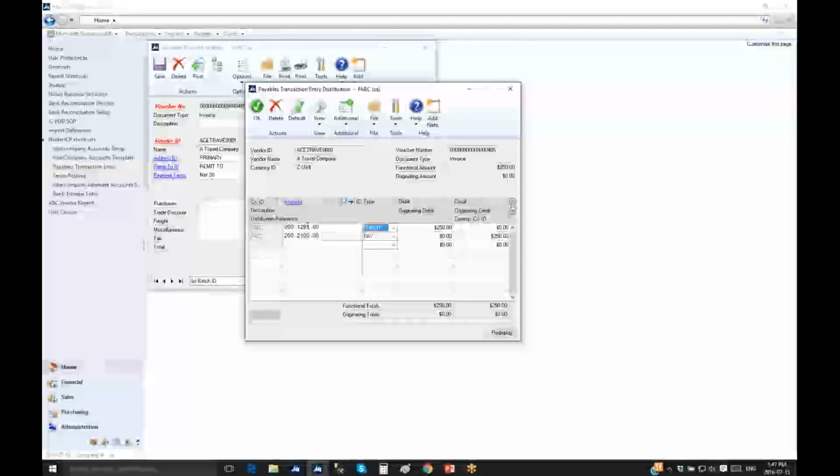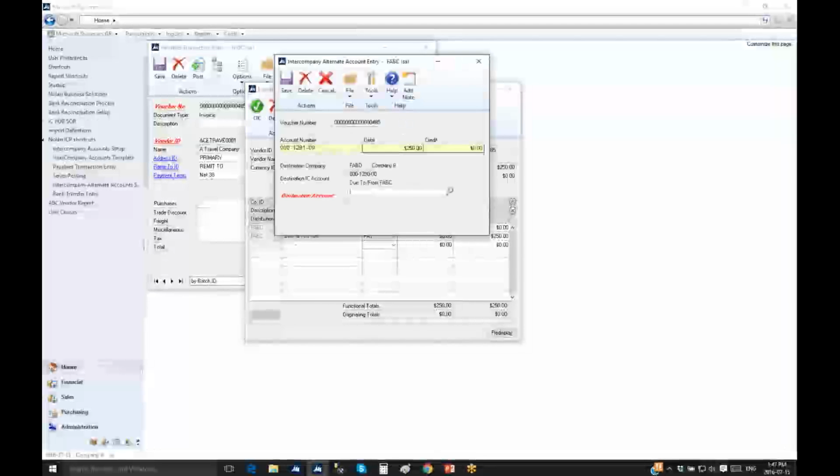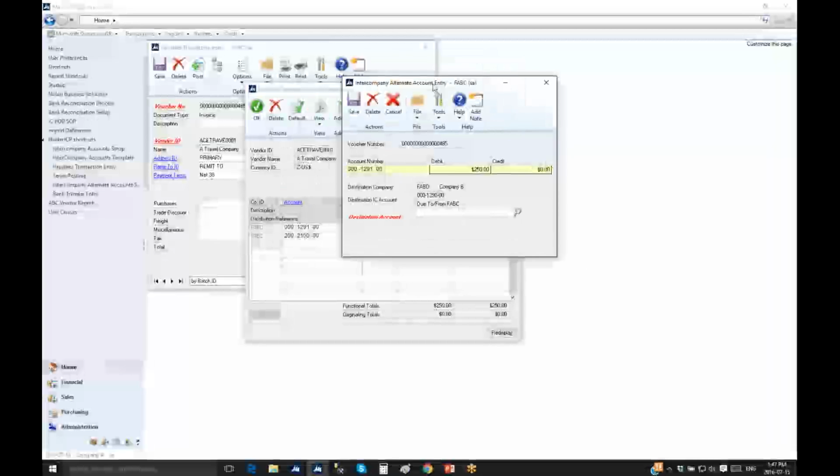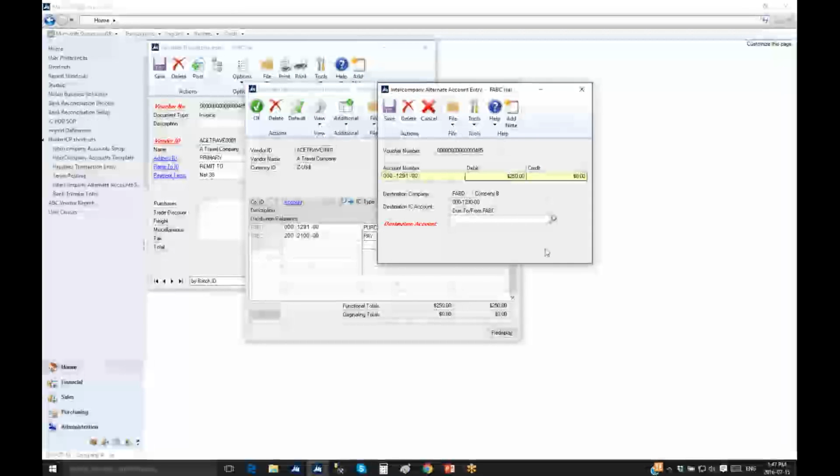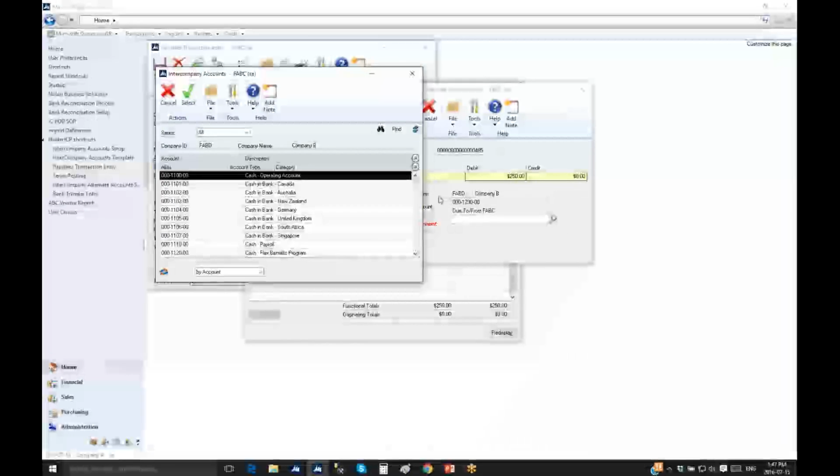Once the due to, due from account is entered in the distribution screen, my little intercompany icon beside the account name field becomes available, allowing the person at the time of entry to select the expense account in company B. So we're going to go ahead and select an expense account where we want to allocate this expense.